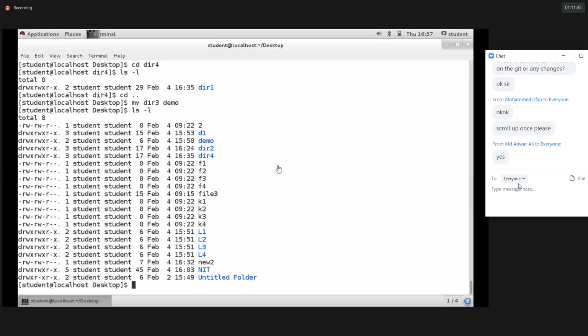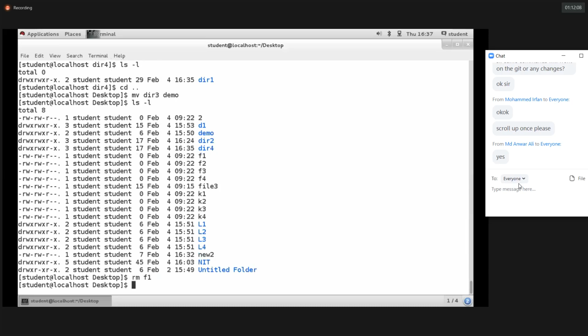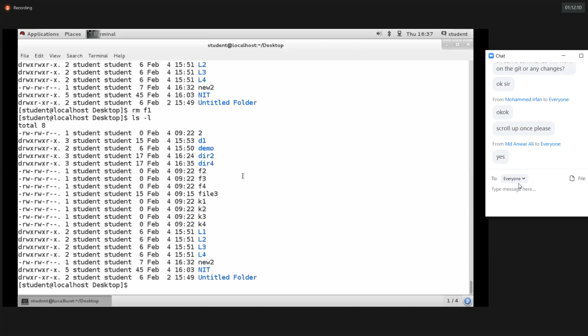Okay. Next, how to delete files and directories? We'll see now. rm is a command to delete a file. You can delete any file with the help of the rm command. rm, then f1. See here, the f1 file got deleted.